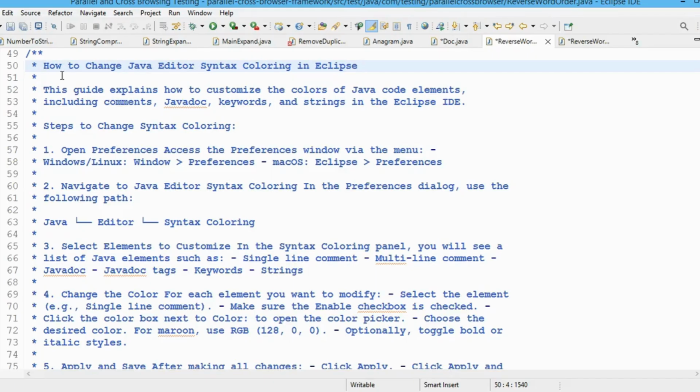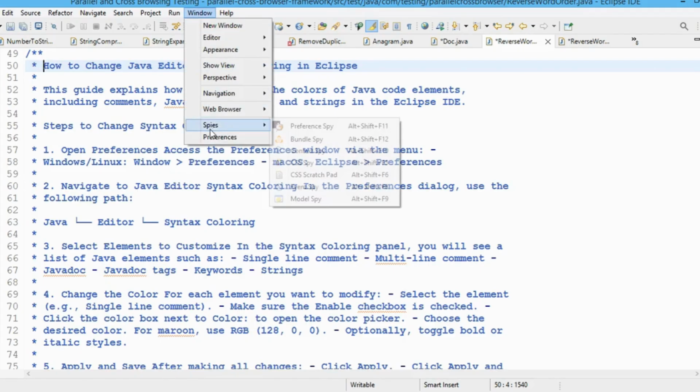Step 1, open the preferences. Access the preference window via the menu. On Windows and Linux, we are going to follow the same process. At the top menu bar you can see Window, and when you click on Window and scroll to the bottom you can see Preferences. On Mac, it is the same: Eclipse and Preferences.